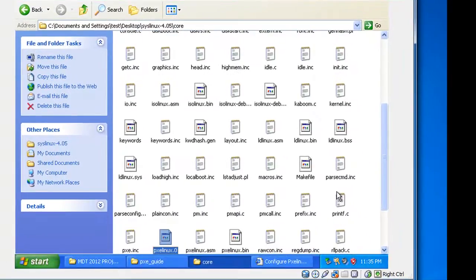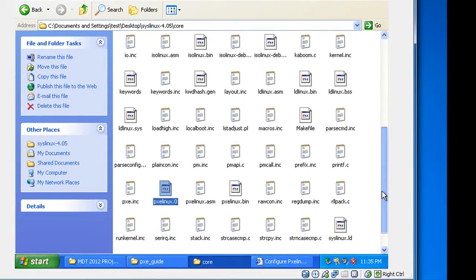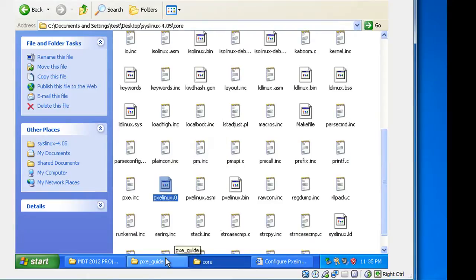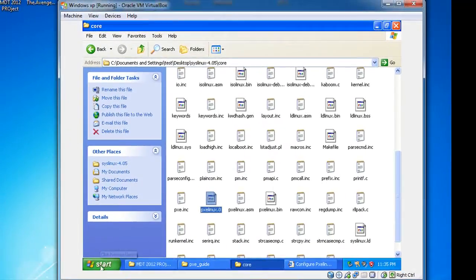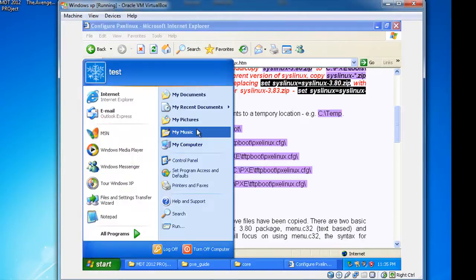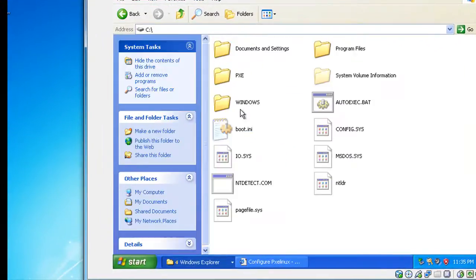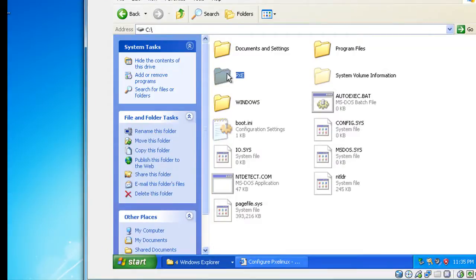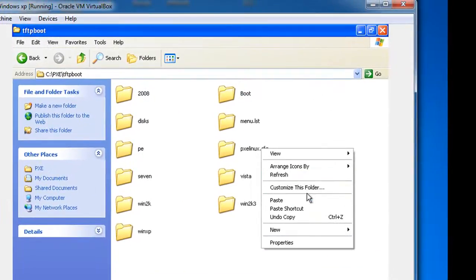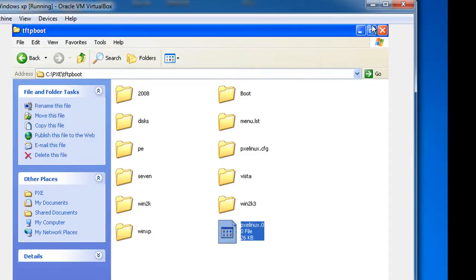And I'm going to find that one that says PXE Linux.0. There it is right there. You guys see that one right there? So I'm going to right-click on that, copy. And I'm going to add that back over onto my server here, onto my root folder. Go to C drive, PXE, and then TFTP boot. And I'm going to copy that into this file.